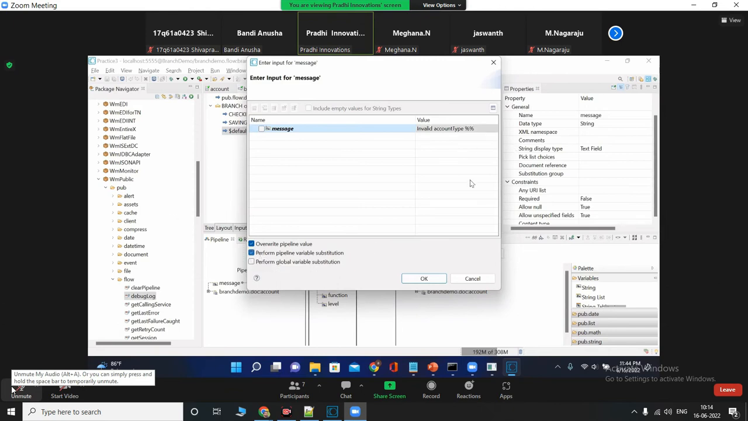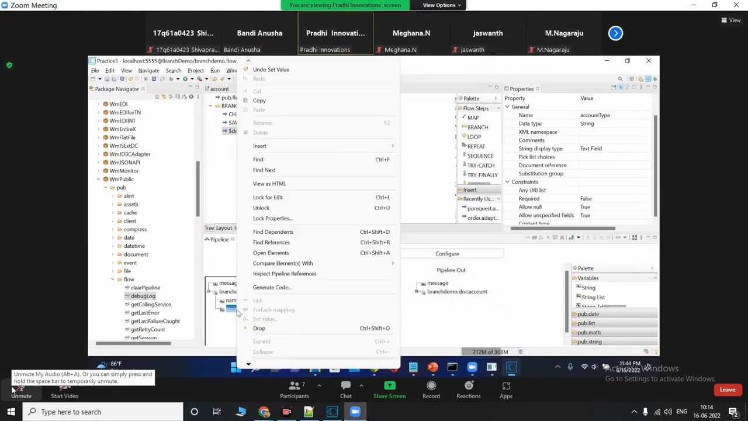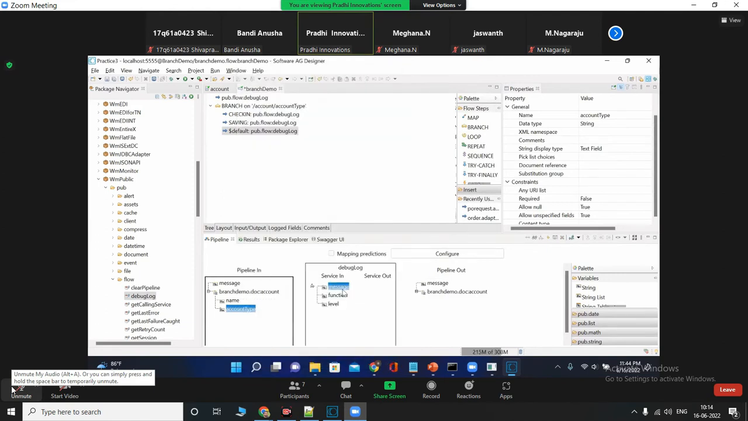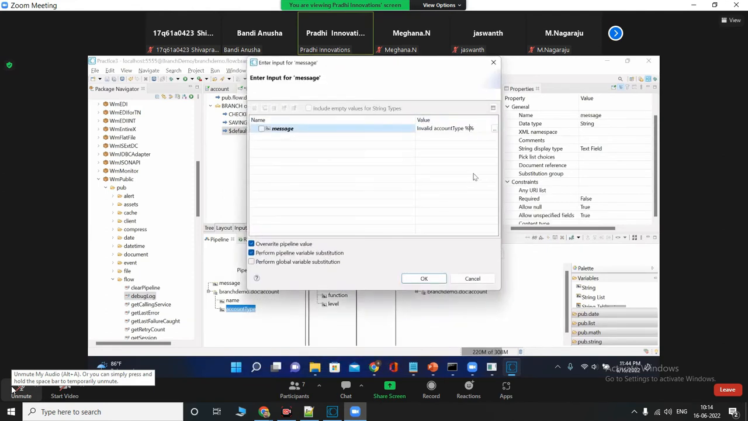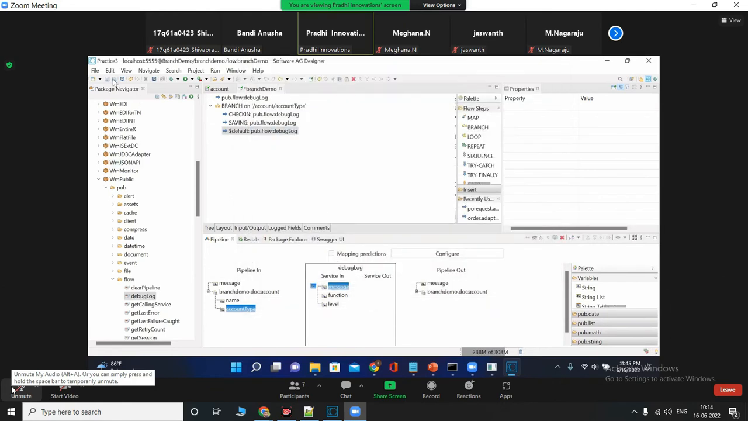So I'm going to enable this one, perform pipeline variable substitution. I wanted to copy this one. Everyone knows, we have good experience now, whatever I'm doing. If you practiced, you could have known. Okay, this I've checked. Now let me do one more log.